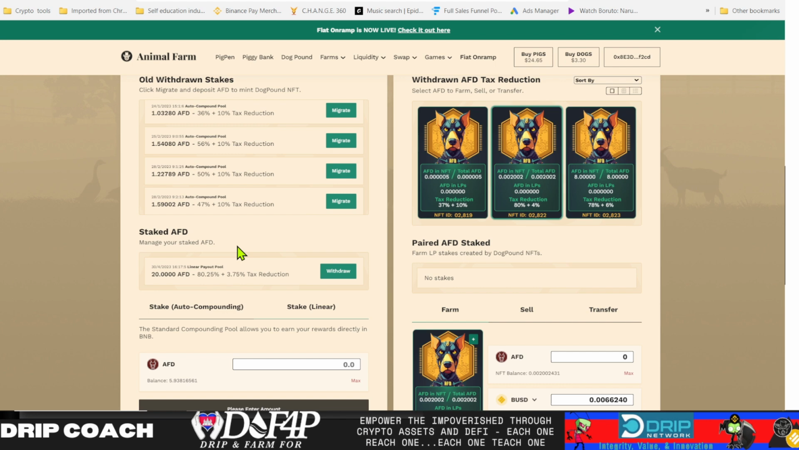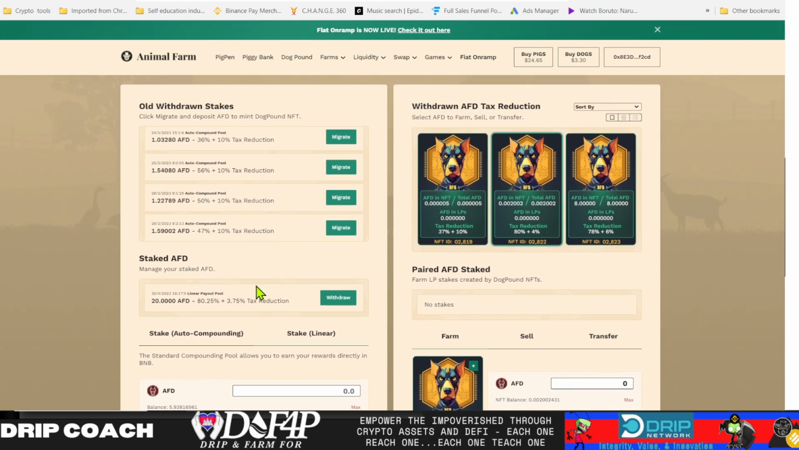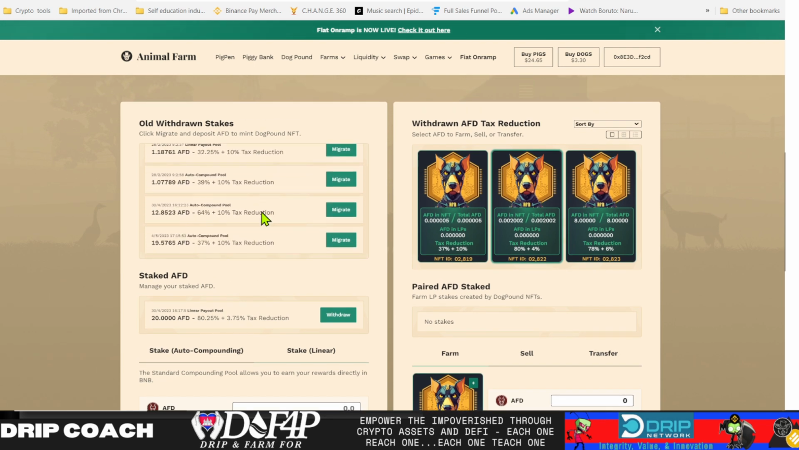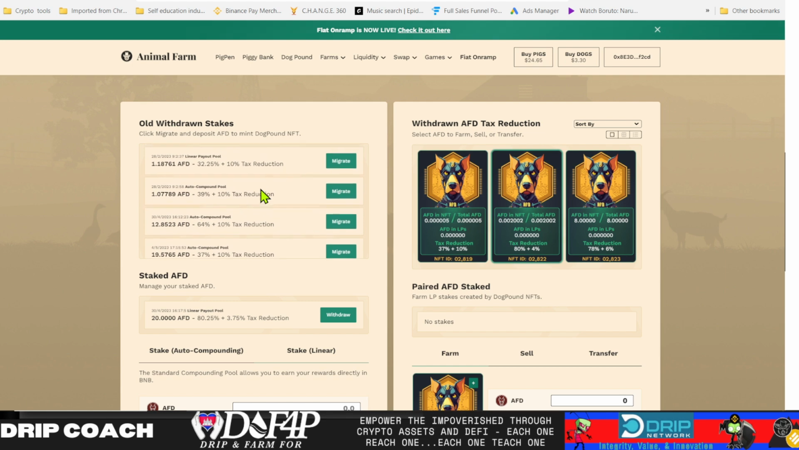So what I did before, remember, I had these staked AFDs, and then I withdrew 10 of them and they ended up over here. So that was pretty self-explanatory, not gonna do that again. But let's look at the migration of old stakes, because this was a locked stake, so to speak. It was already there. Now here's some old ones that do not have any dogs. These are just the coupons. So let's say you have these coupons available. Let me find one I can actually use.